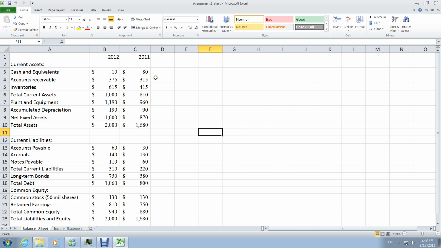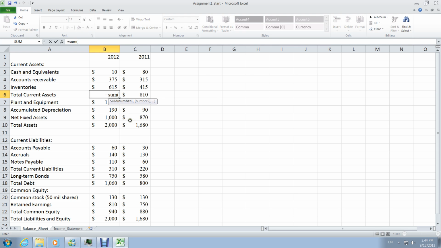Well, there's no information we can use to solve for cash and equivalents, so we just leave the number there without putting any formulas. And the same thing with accounts receivable, same thing with inventory. But for total current assets, we know our total current assets is a sum of all these individual current assets: cash, accounts receivable, and inventory. So we just put the formula in there. And then you can simply drag it to the right to replicate the formula for the previous year.